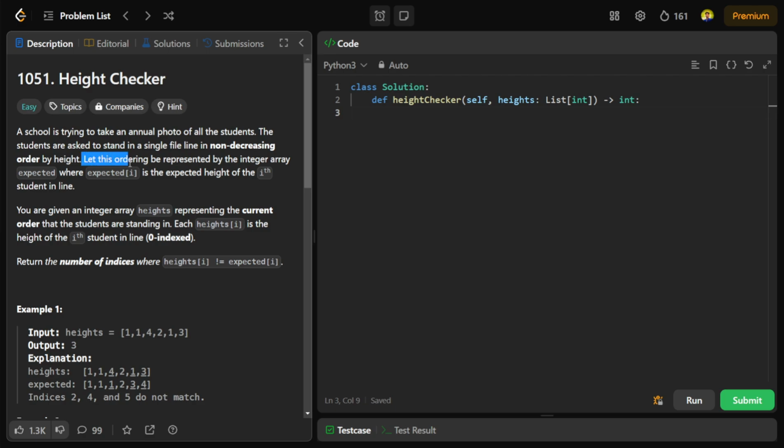Also, they are saying let this ordering be represented by an array expected. You need to create an expected array where every element represents the height of a student. You are given some integer array heights, which is the actual height, where every element in this array represents the height of a student, and this heights array represents how the students are standing currently.